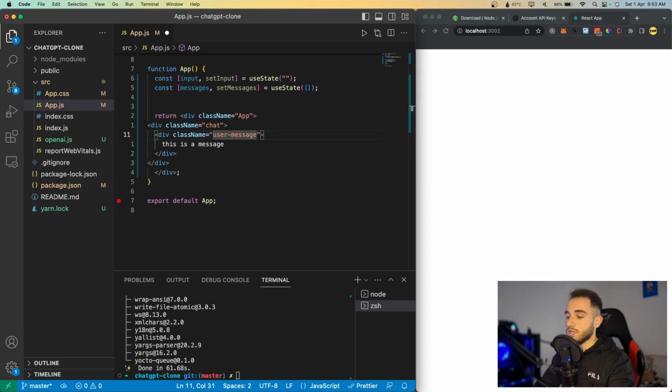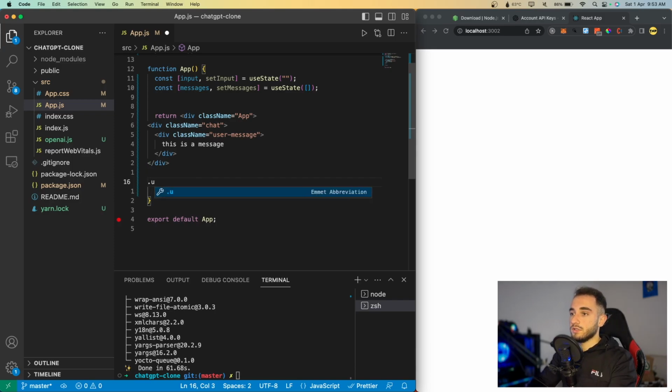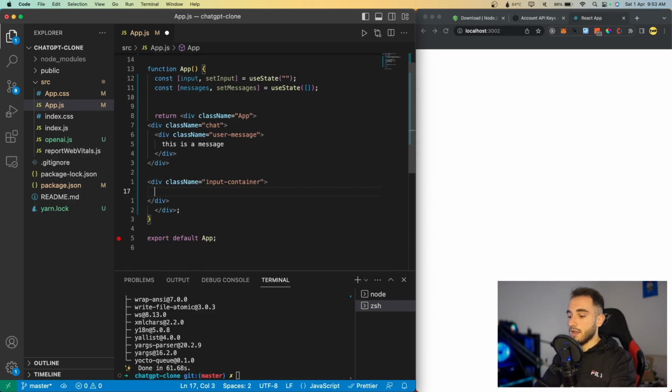And below that we will create an input. So below the chat, we'll create a div for the input. I'll call it input-container, and inside this div we're going to have an input. The type is going to be text. The value will be the input state that we created. So we want to update and save this input in the state. So input is going to be the value, and then we have to type the onChange function.